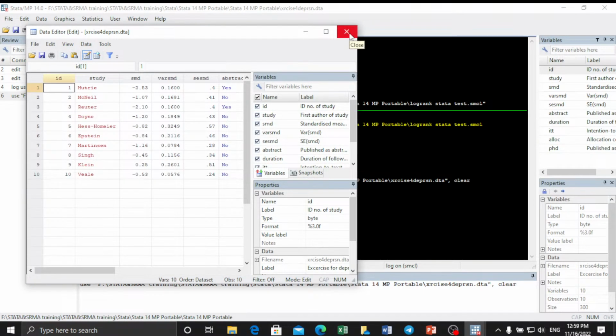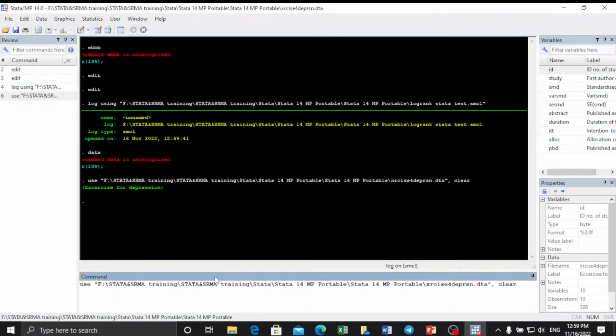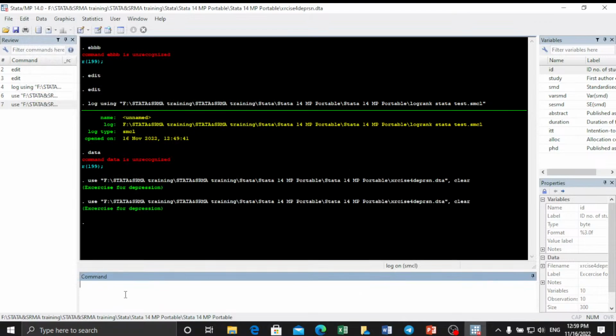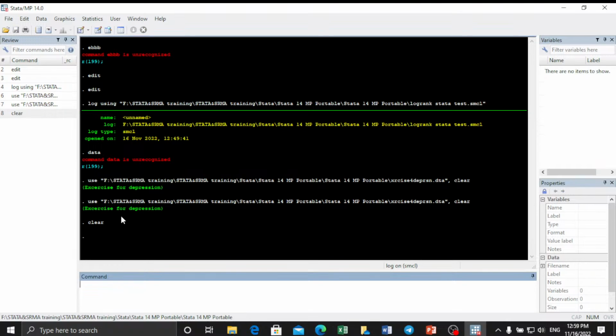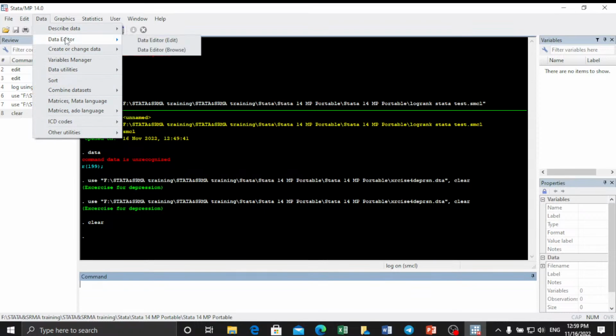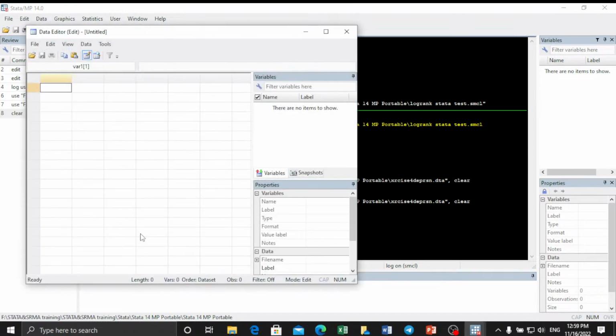Have you seen? This is why, because I've already entered another data to my computer, so I have to remove or clear this one. So clear. Okay, it is cleared. Have you seen it? When you write clear under your command, all the saved data will be cleared from your software. So I cleared, and I want to have the raw data by myself. So I click over Data and Data editor, Edit.